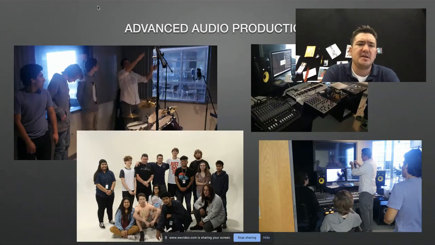Okay, so advanced audio production. What do we learn if you take what we call audio 2? So on the top left, you can see there's me micing up a drum kit with some of my kiddos. And this is me teaching them how to mic a drum set for recording. We do every instrument. We talk about the whole recording process from start to finish.